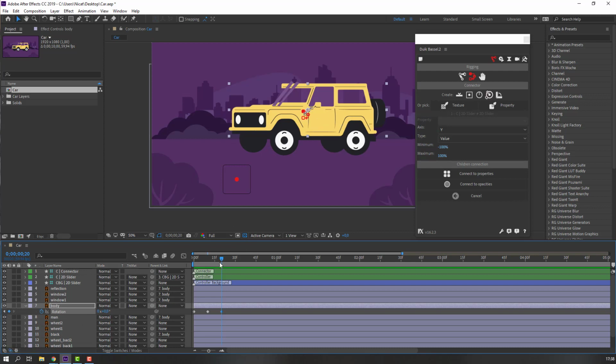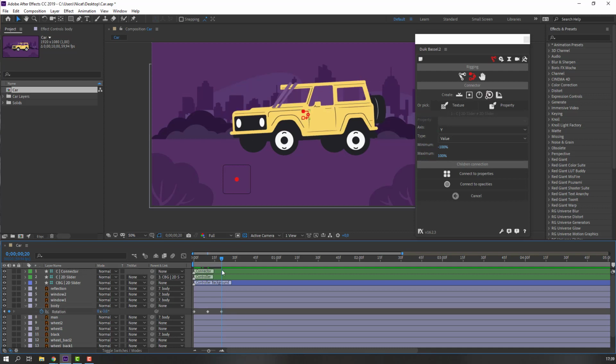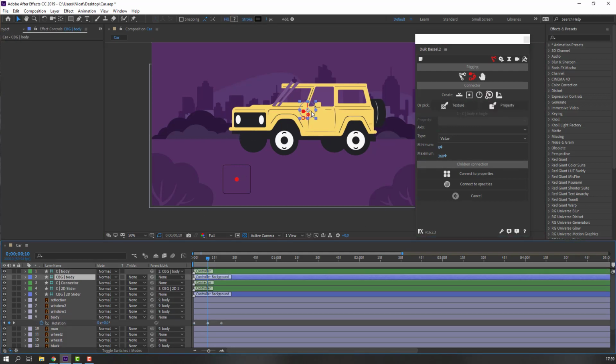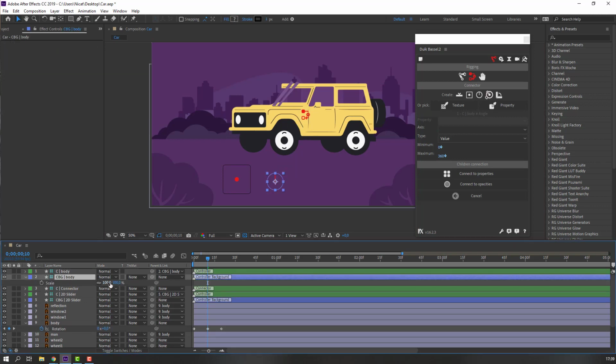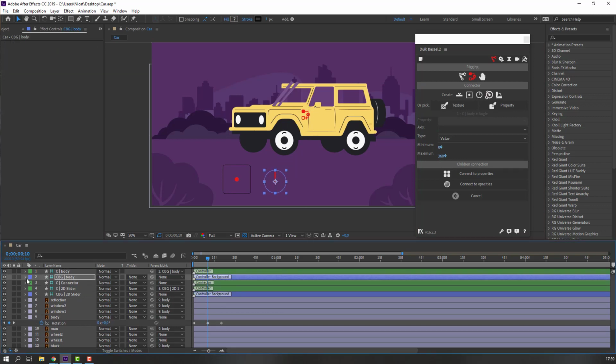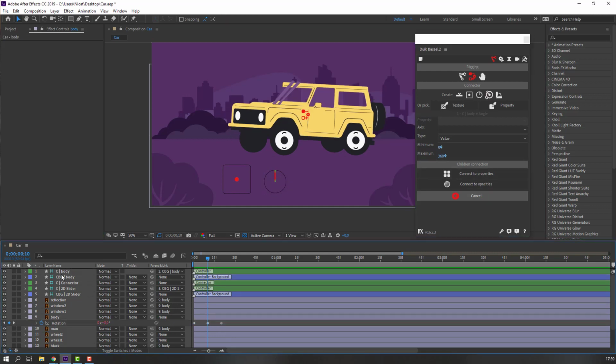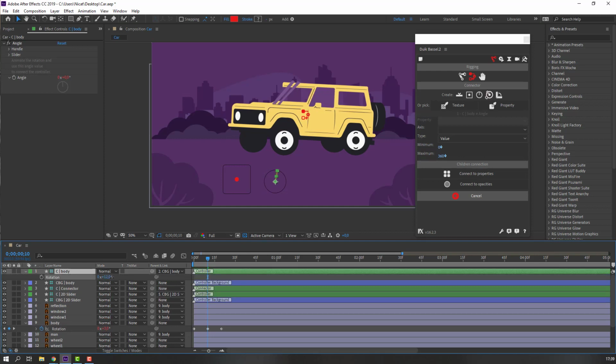Okay, we have again 3 keyframes for rotation, and go to the first rotation keyframe, change 3 like this, and go to the last keyframe, change 3. Okay, select these rotation keyframes, go to here and click this slider, select this body, move to here, press S, change scale, okay, and select these keyframes, click connect to properties. Okay, let's see, select this, press R, change rotation.